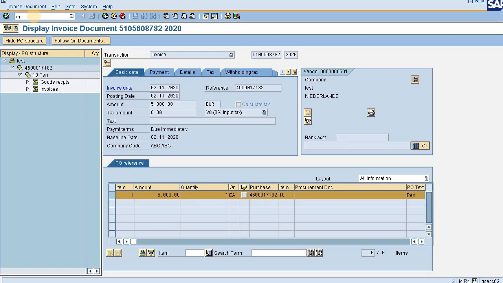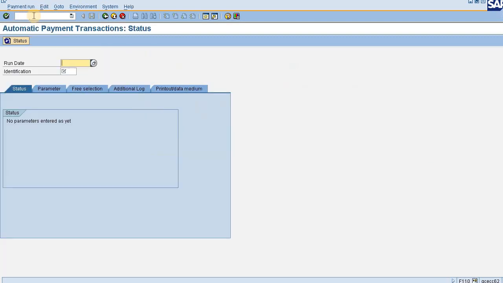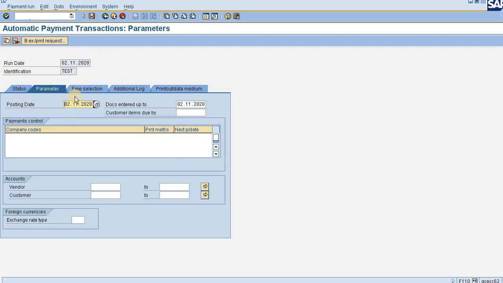How to do the payment? F110, you all know, and I think you all know the F110 well by now. If you don't know, then I'll share the link in the description box below. Therefrom you can learn the execution of F110. So I'm putting the run date and identification number here, putting my company code. I'm not explaining much as the F110 has already been explained in one of my earlier videos, so you can check that.